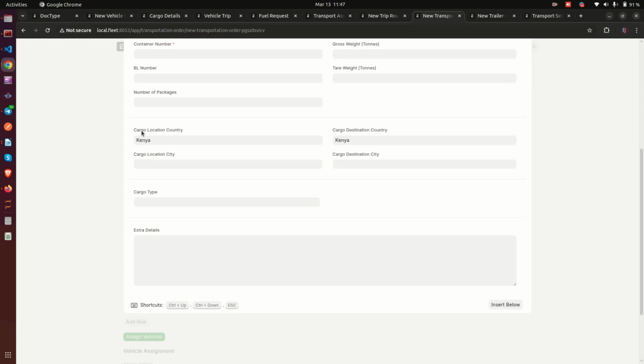Then coming down here, this is the cargo location country. Where is the cargo coming from? These are the list of all the countries we have. So you can select any country there, and we are going to put that back to Kenya.